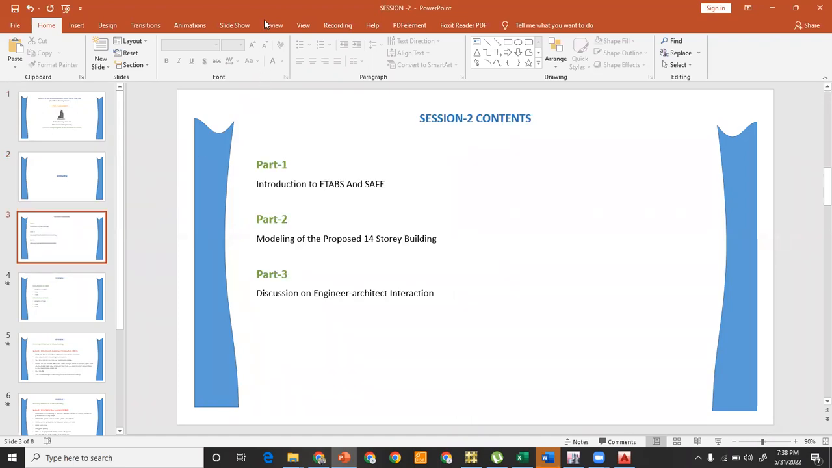This is our session 2 for the design of high-rise building, in which these are the contents for the session 2, which is divided into 3 parts. The first is the introduction to Etabs and SAFE. The second part is the modeling of the proposed 14-story building. And in the third part, we'll be talking about the engineering architect introduction, that how do we discuss different things with architects and what are the different issues you may encounter during the design of high-rise building.